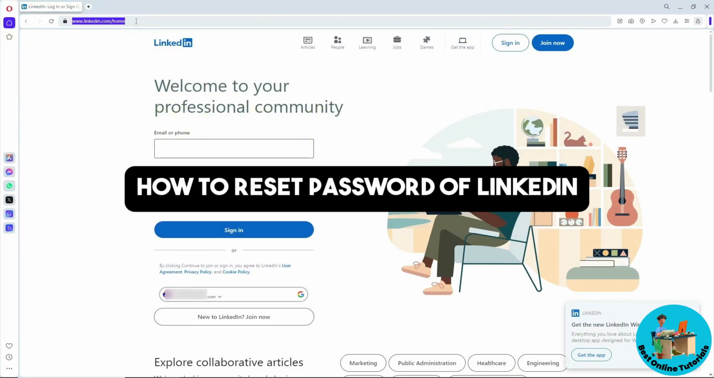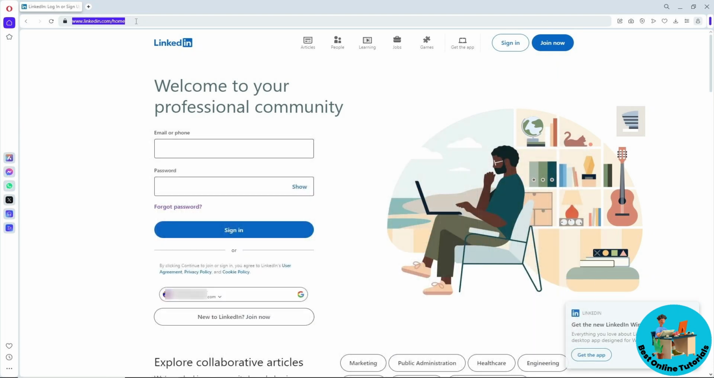This is how to reset the password of LinkedIn. So first thing that you will do, guys, is simply go ahead and go to linkedin.com over here, and this will be their homepage. And from here, just simply go ahead and click on forgot password over here.